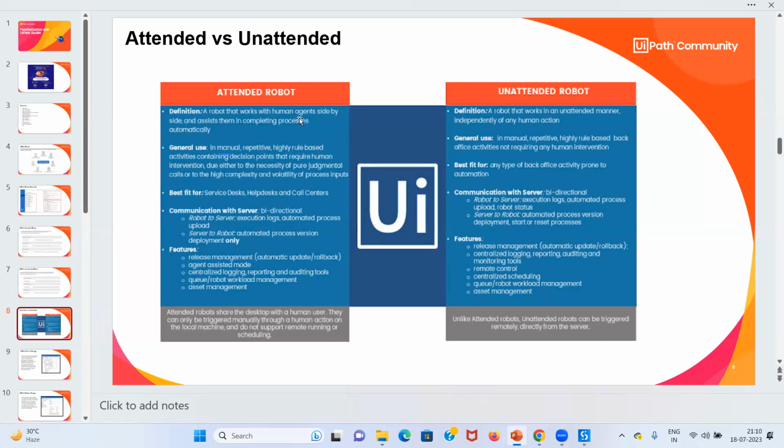Another important thing is attended automation. I will give you one example of why we need attended automation. While we are working for some banking client, they do not agree to save the credentials, because it is for security purposes. So sometimes they always want to use an attended robot.